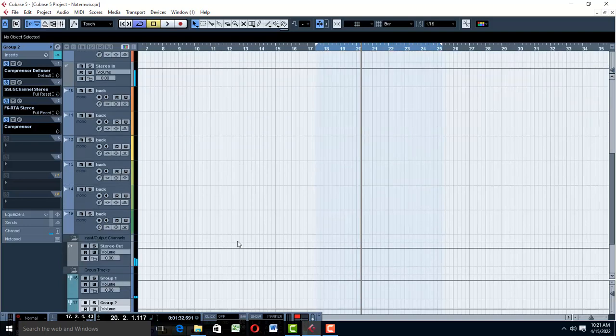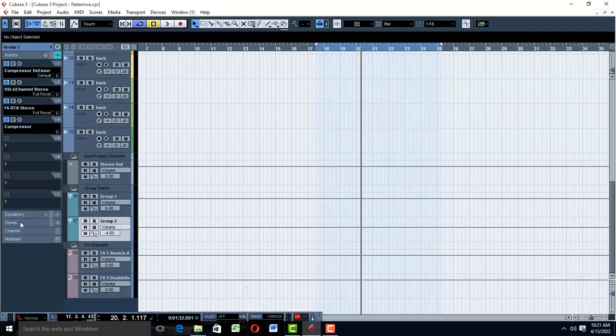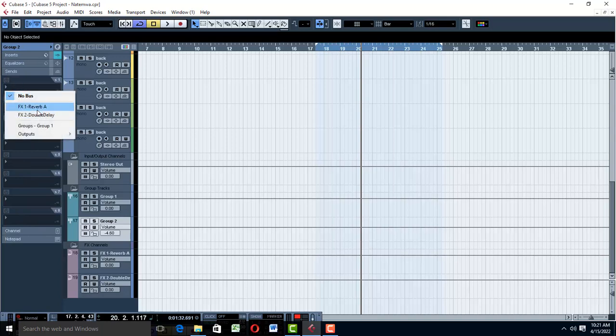Let's go ahead and connect reverb to group number 2. Sends reverb, the same reverb that we used in group number 1. So I'm just gonna increase it a little bit like that.